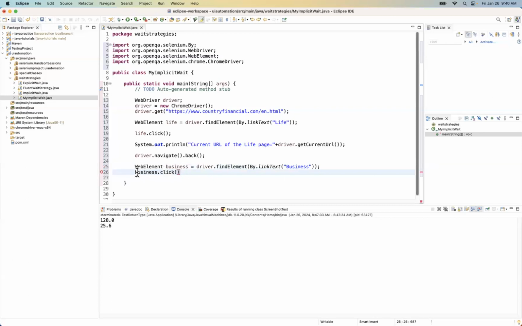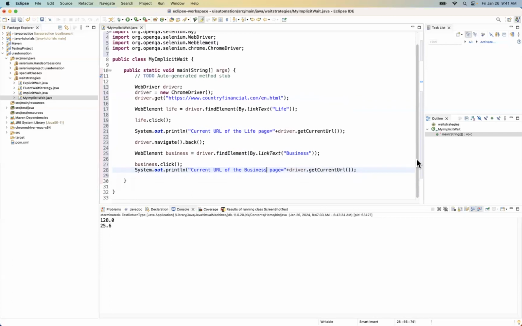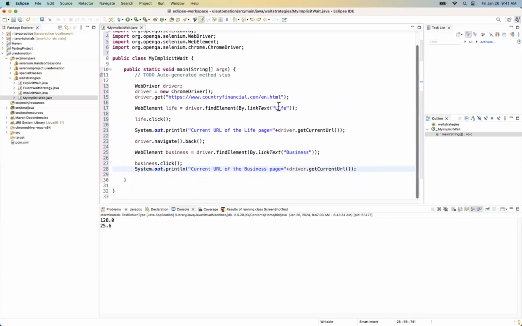And then the next step is to get the current URL for the business page as soon as we launch it. So here I'm making changes, business. You may be thinking by now, this guy was initially talking about implicit wait, but has not yet written the implicit wait statement to test it, right? Don't worry. Now we are going to write the implicit wait statement.